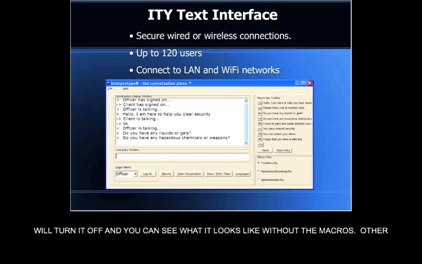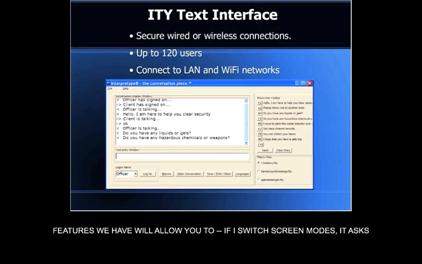Now, some other features we have: if I switch screen modes, it would ask me to set up a password. If I set up a password, some of these buttons would disappear. The Save, Print, Clear button would disappear. The macro button would disappear. And then there's a way to lock this down and get rid of the Close, Maximize, and Minimize buttons.